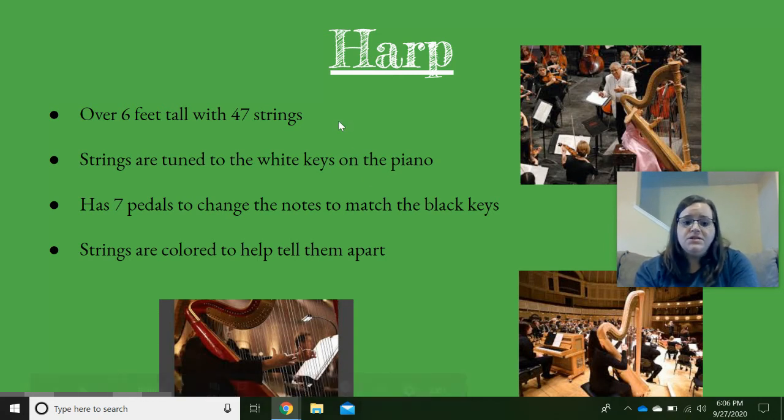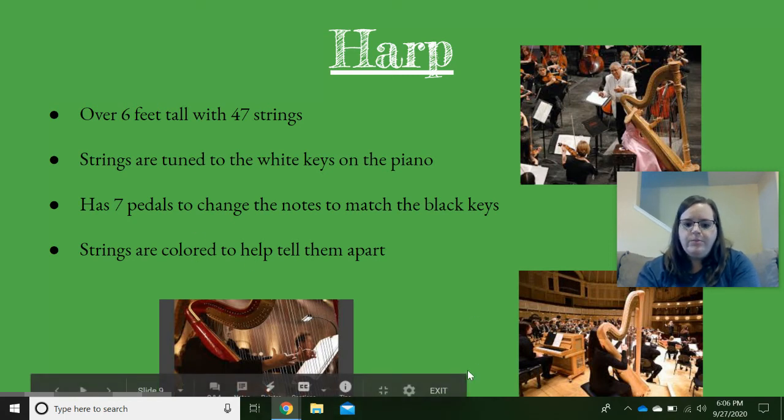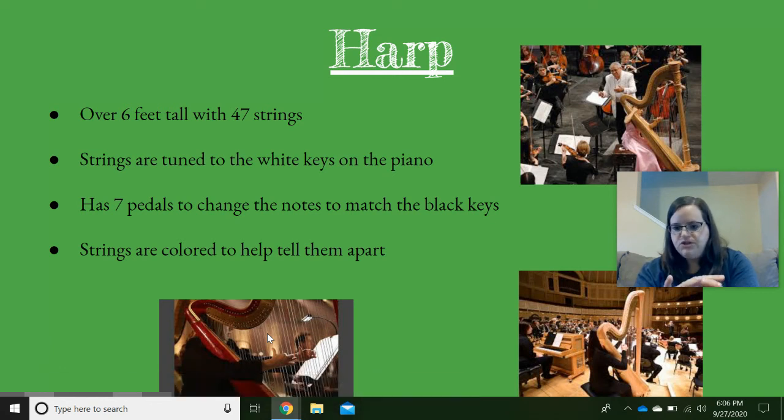The harp is very large. It's over 6 feet tall and it has 47 strings. The piano has 88 keys. And so the piano has more notes, but you can see that it's not that far off from the harp. The strings are tuned to the white keys on the piano, and it has pedals that help change the notes, so you can get the other notes that are in there, like the black keys, if you need them. Some of the strings are colored to help tell them apart, which we're going to watch in a video in just a little bit. You can see that there are some different string colors.